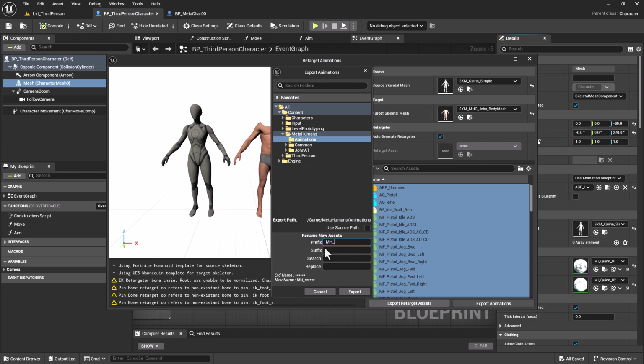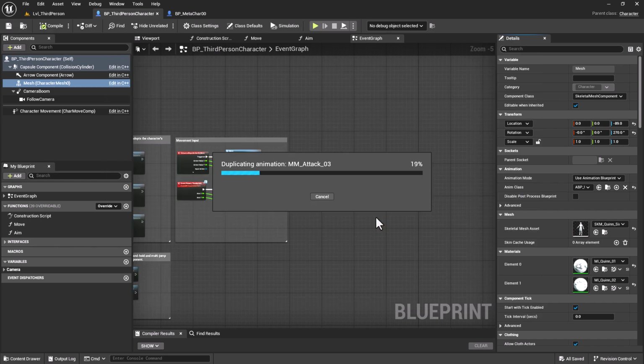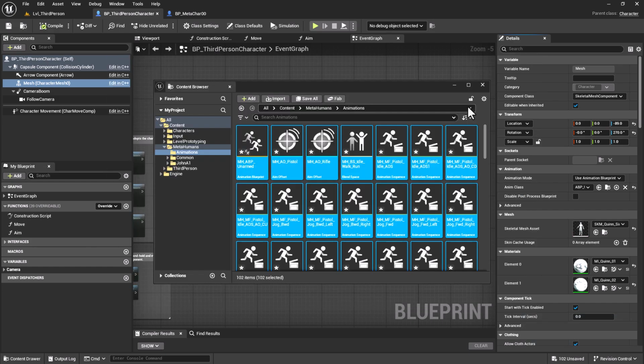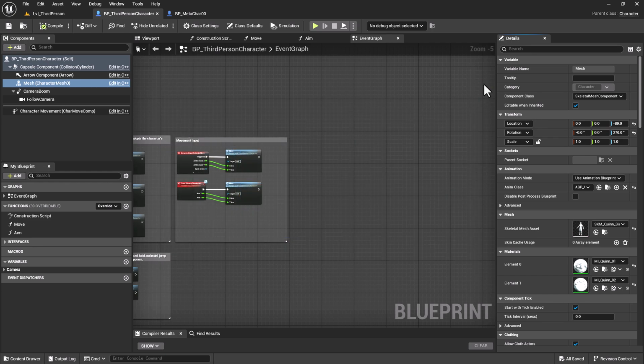Now, we have all this here. We're going to export all of this to this folder here. So just go ahead and hit export animation. And then hit export. Then right here, do a Control-Shift-S. Now, we can close this right here.